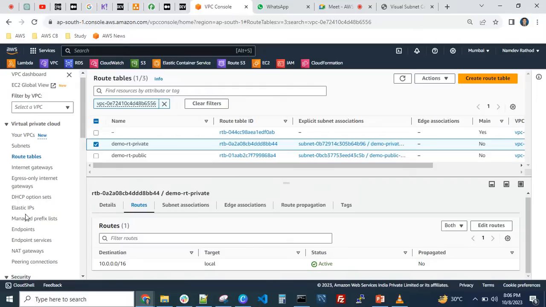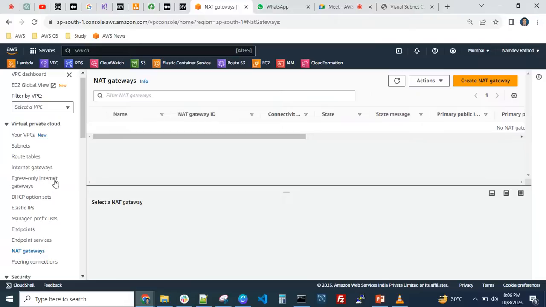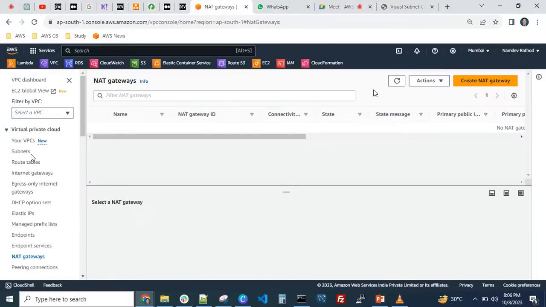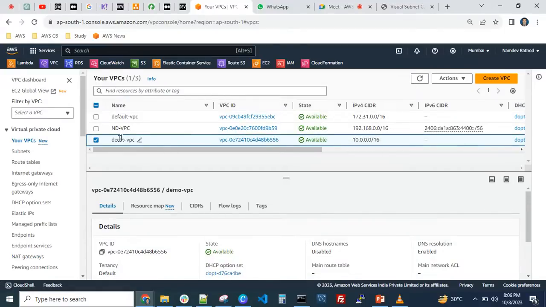So there are options like the internet gateway and the NAT gateway. You can create one NAT gateway on the public subnet and attach it. We will cover that next week in the practical sessions. For today, we have created one VPC and the setup.